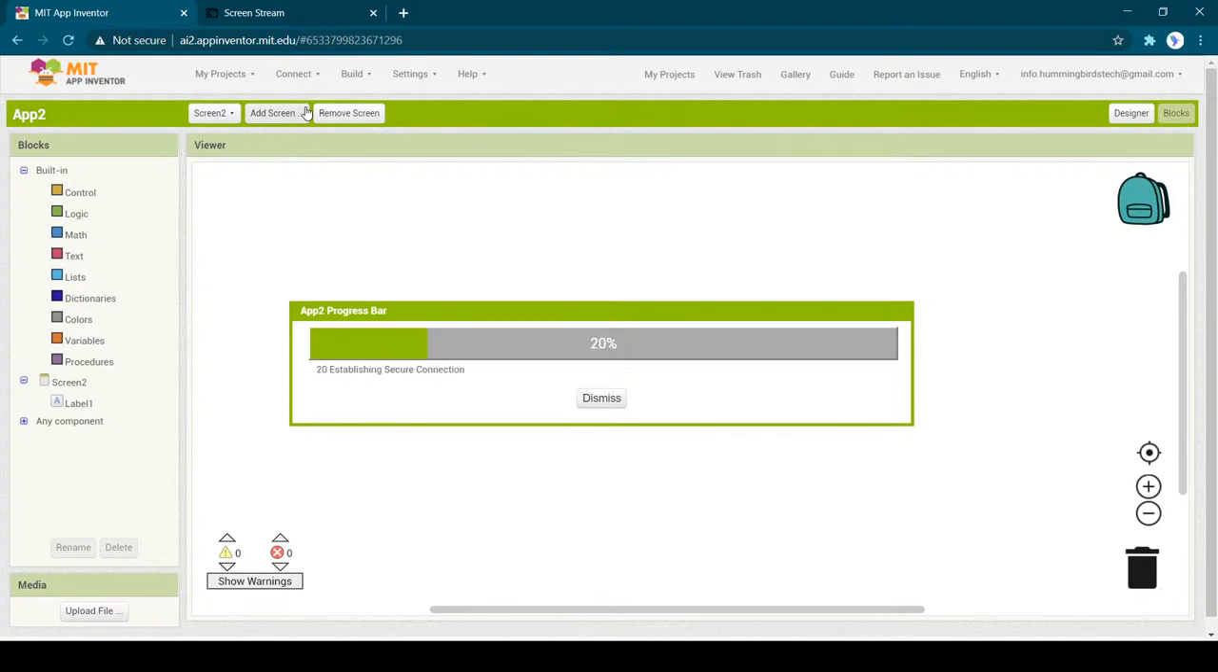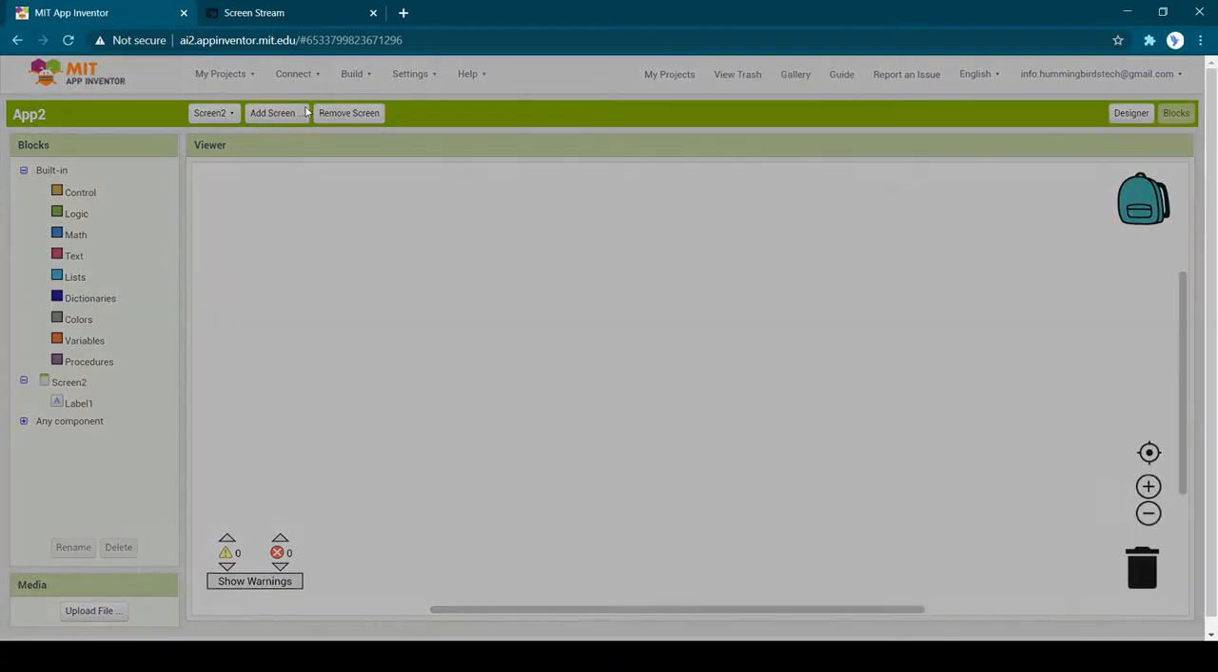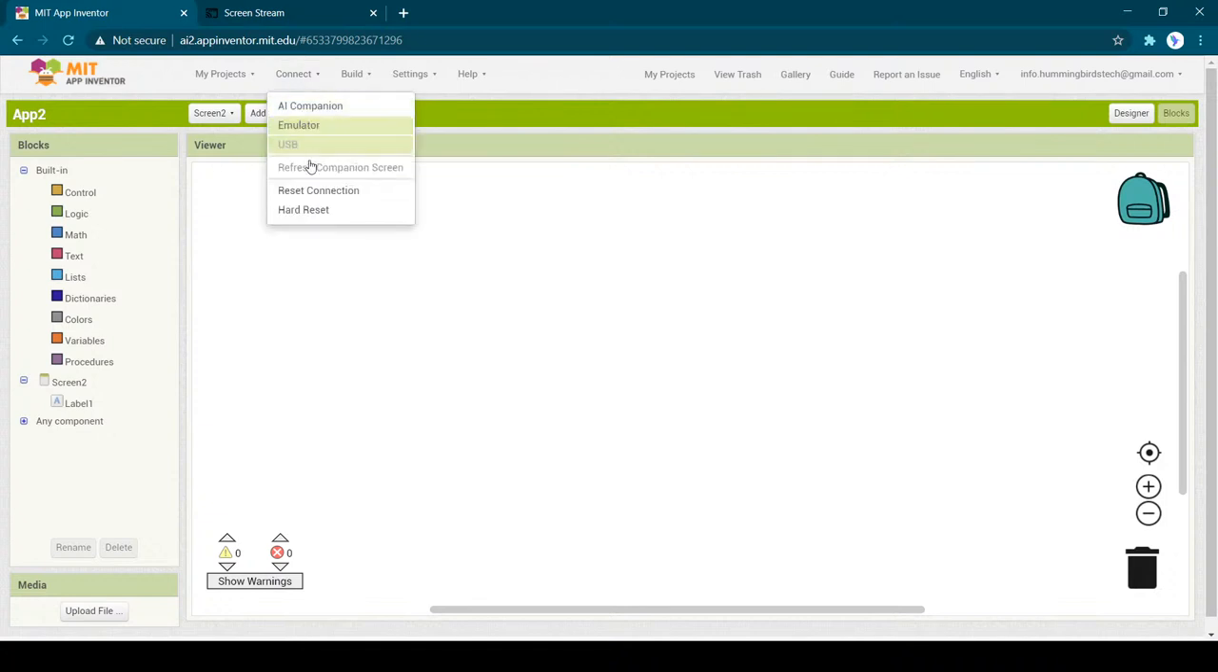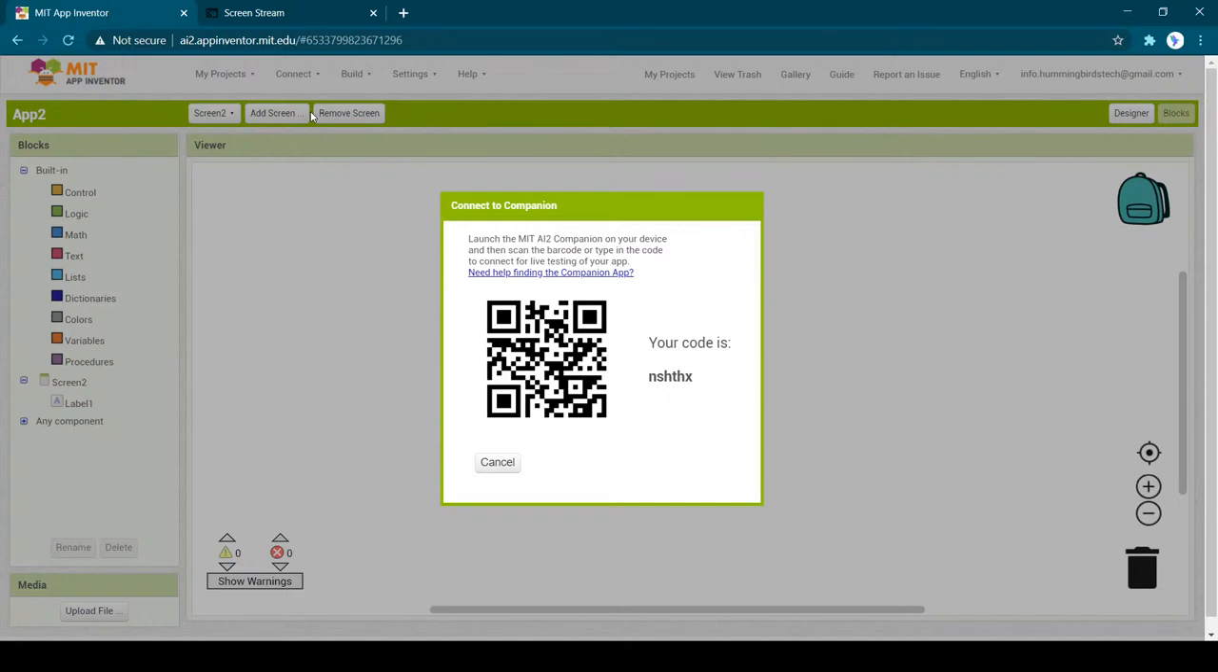Sir, is there any other platform to develop an app rather than MIT App Inventor? Yeah, we do have other platforms also, but all are a copy of this MIT App Inventor itself, as this is open source. Do we get the code? Yes, we do get the code once we unpack, unzip this APK.